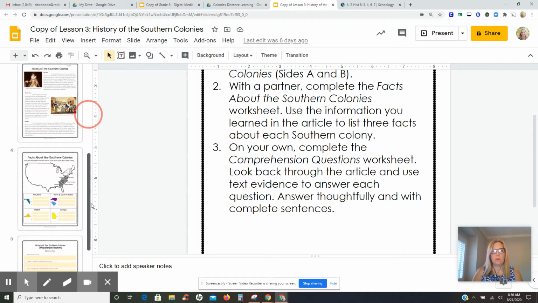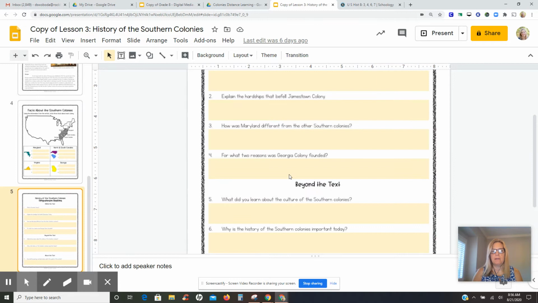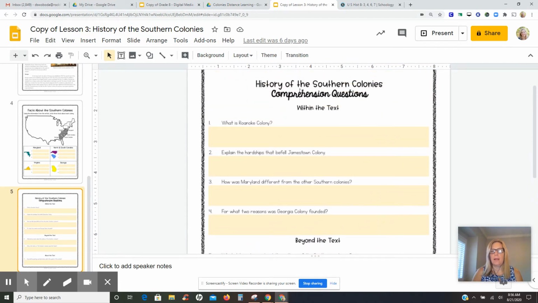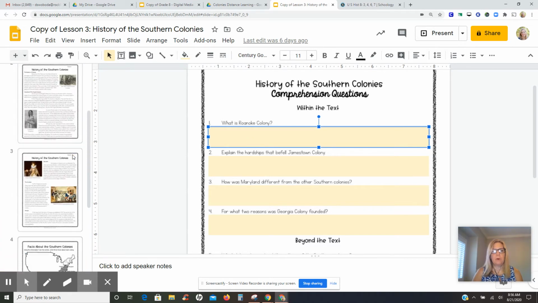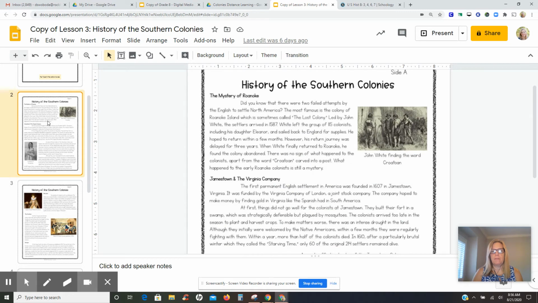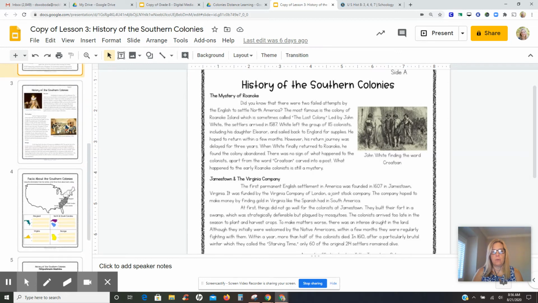So let's take a look at what that looks like. That is on slide 5. I can see it says History of the Southern Colonies Comprehension Questions on the top. And it tells me within the text, what is Roanoke Colony? And I would type my answer here. Again, if I don't remember what Roanoke is, I would refer back to the article and find the section. Oop, here it is, the Mystery of Roanoke. So I would reread that if I need to find the answer to that question.